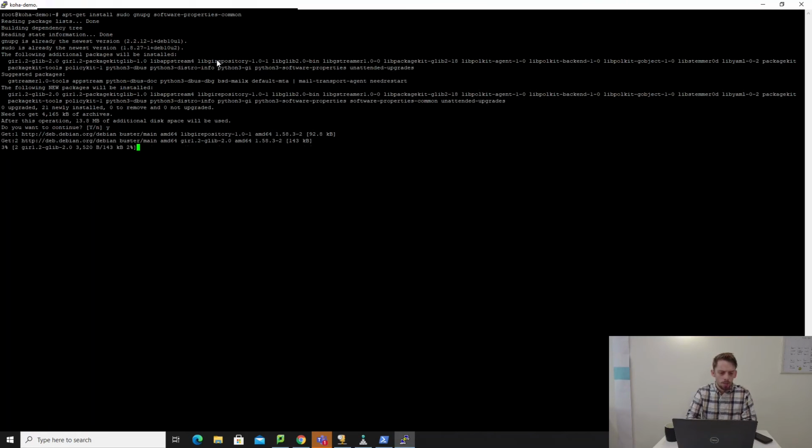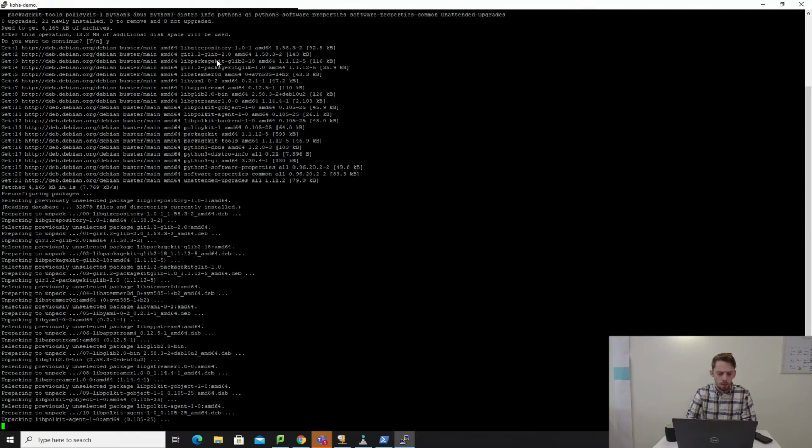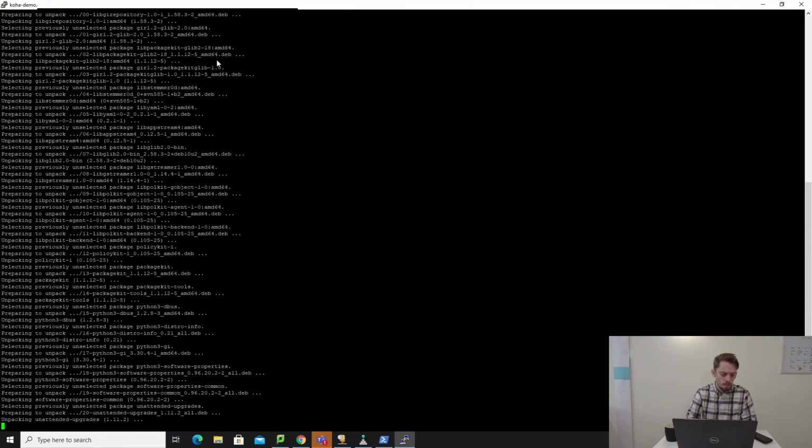I'm also going to install the GNU PG, GPG tools for validating the GPG keys of the repositories. And I'm also going to install software-properties-common, which has the apt-add-repository command, which just makes adding repositories a little easier. So I'm going to add these and install them. Again, I'll post all these commands on Pastebin.